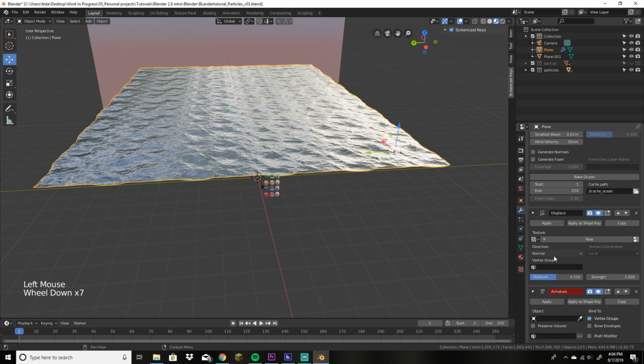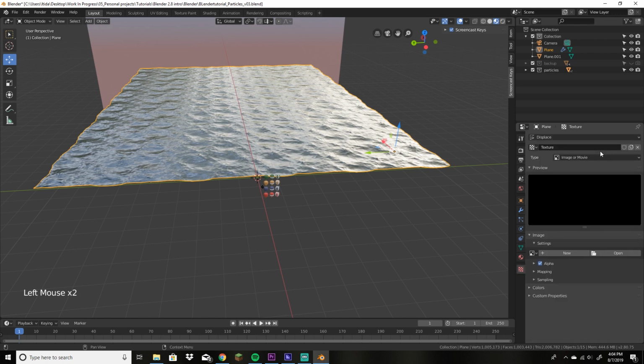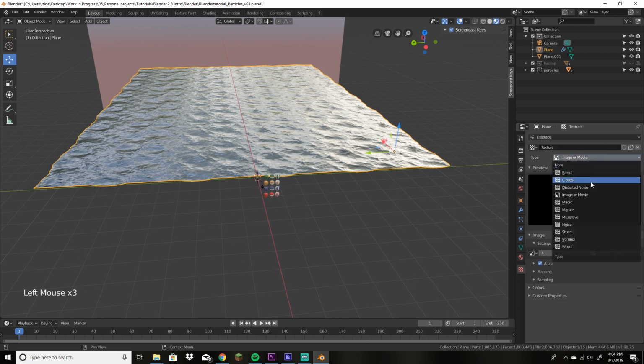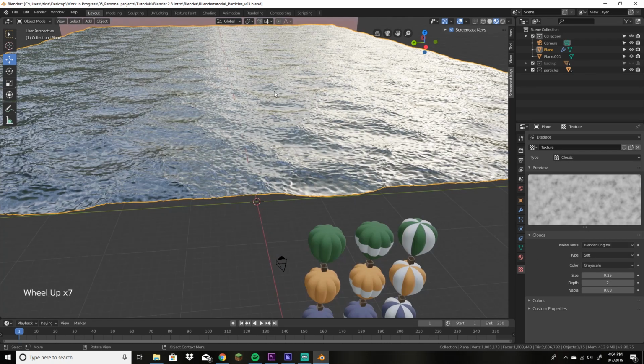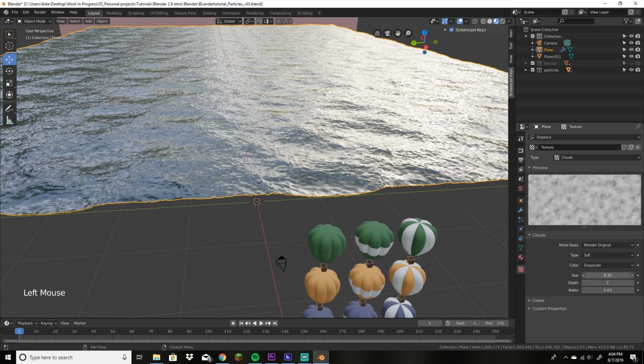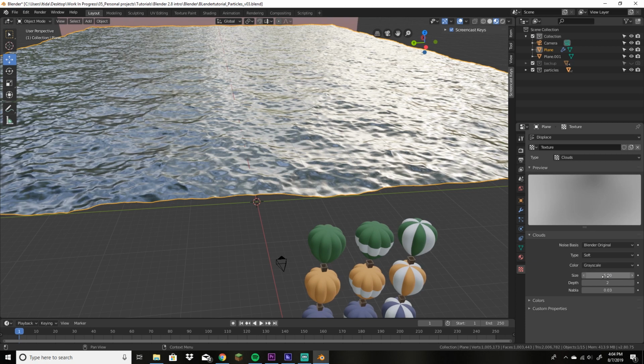Okay. And then you're going to add, I did not mean to add an armature. Don't know why that's there. So displace, new texture. Then you're going to go to the texture here and select clouds. So that's going to add a random displacement to it. We want that to be a lot closer in. So I'm going to just change the size here to 5. Maybe even bigger. I don't know. 7.